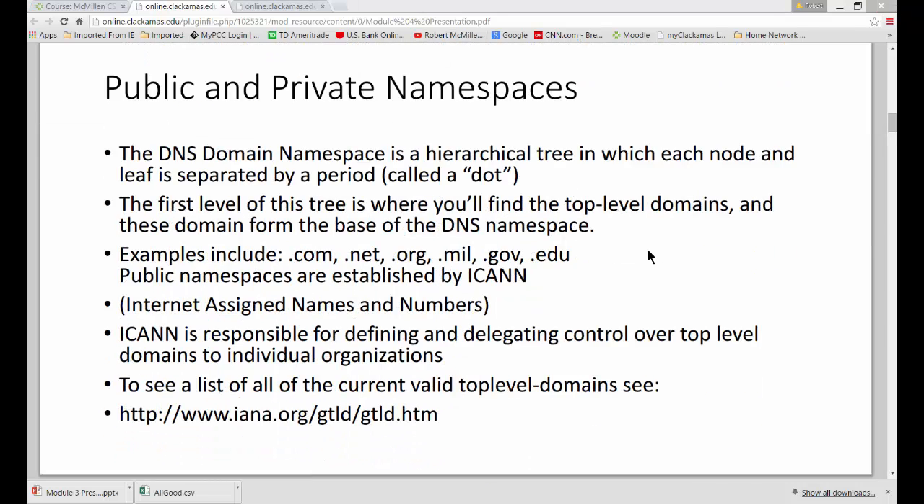The DNS namespace is a hierarchical tree in which each node and leaf is separated by a period. So if you go to www.cnn.com, for instance, you have a dot between each one, which is really a period. The first level of the tree, the top level domains, is all the way on the right, so it goes from right to left. .com, .net, .org, those are top level domains. And they're assigned by ICANN, who is responsible for defining all of the different domain names. And they're adding more and more like crazy.